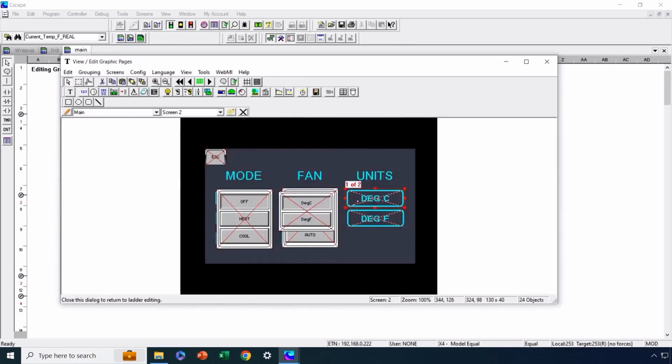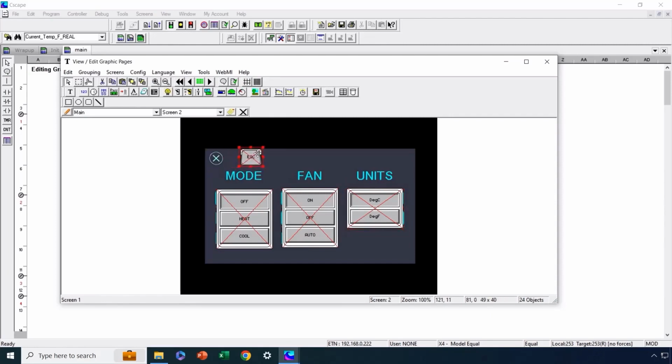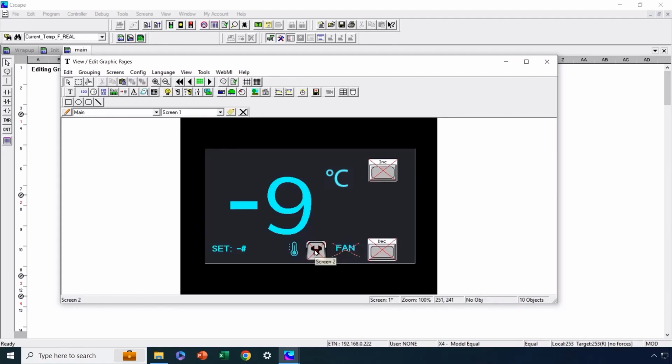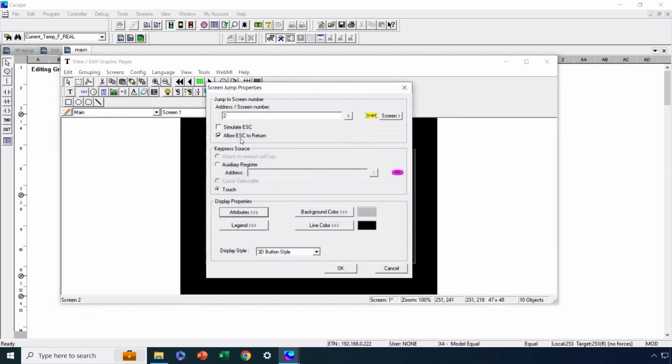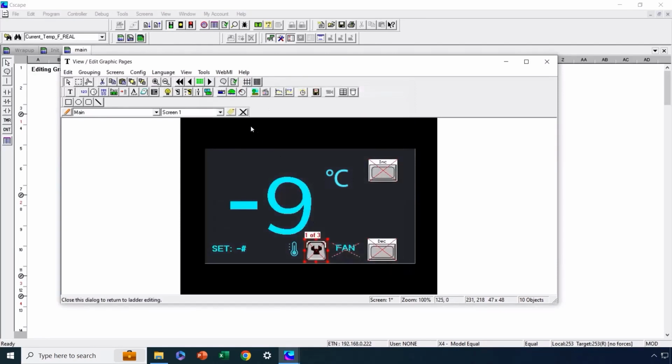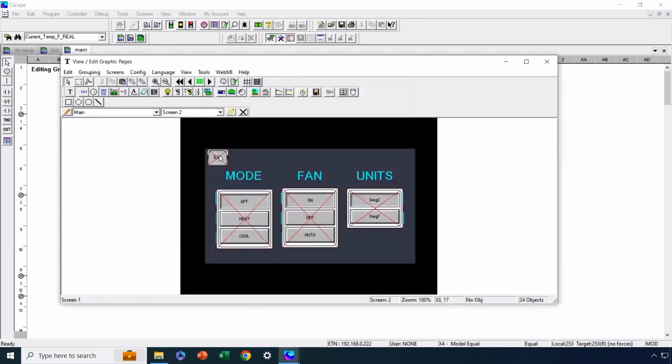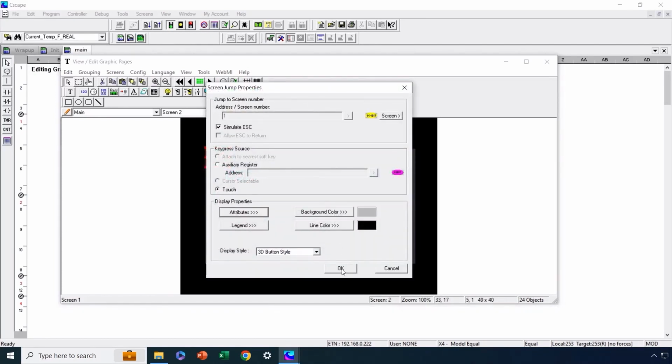We have also placed an invisible escape button over the X button in the top left corner, which will allow the user to exit this settings screen and return to the main screen when pressed. This button is connected to the jump button on the previous screen, which allows the user to go to the settings menu. To do this, we have enabled Allow Escape to return for the settings button and have enabled Simulate Escape for the exit button.